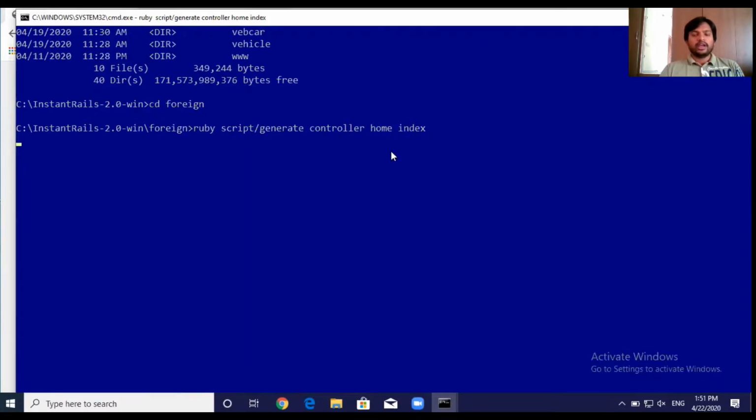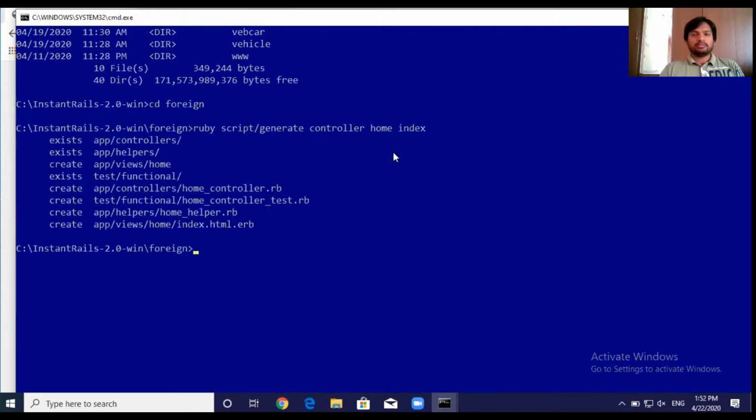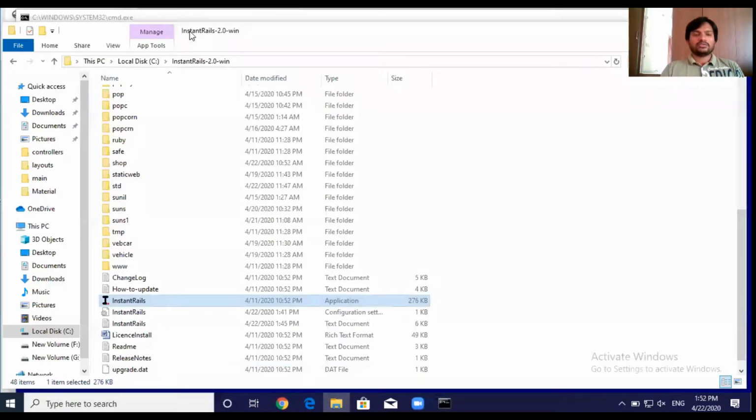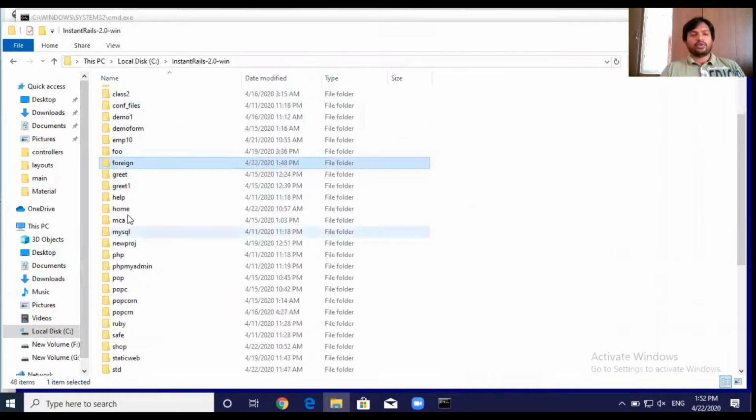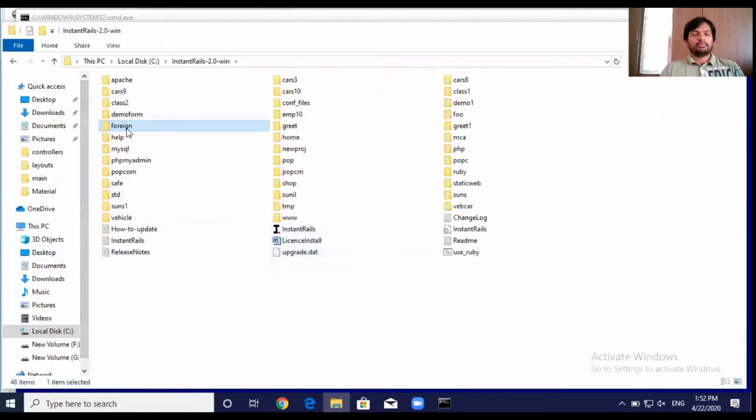As I said, this Rails application will follow MVC architecture, that is model view controller. This is view, where all the presentation pages will be present, that is user interface, and model to interact with the database, and controller which interacts with the models and also with views. So now our application is created. You can go back to this folder.